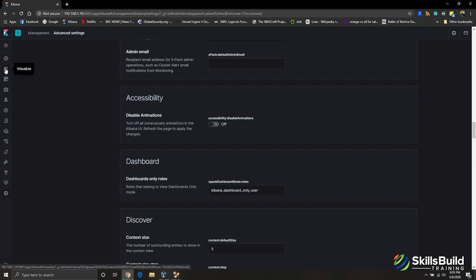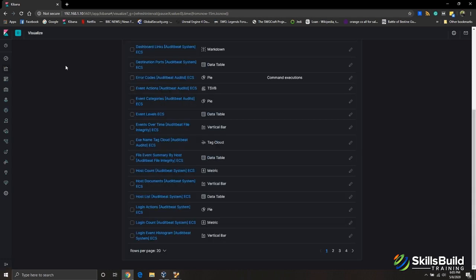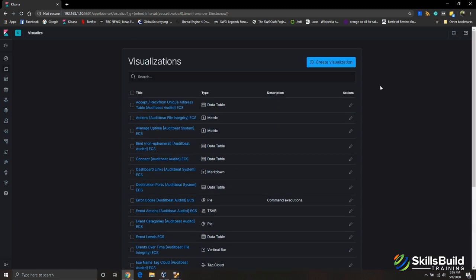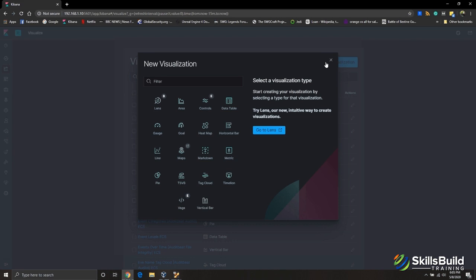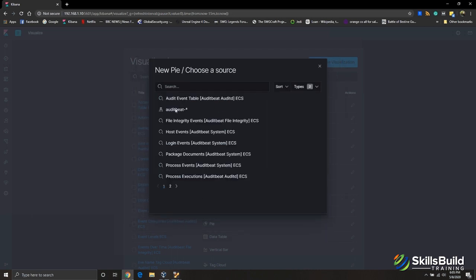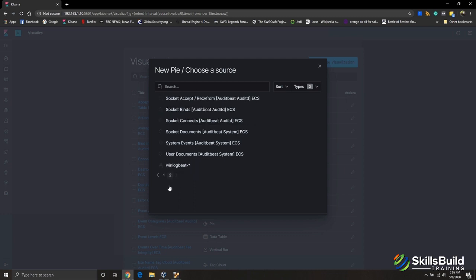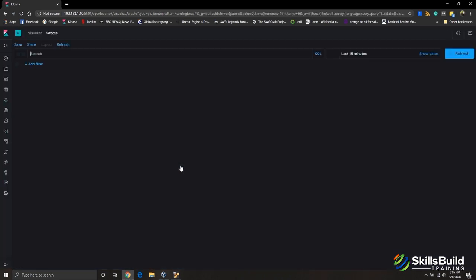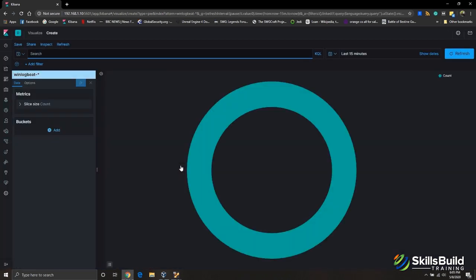Okay. So the first thing we're going to do is go to the Visualize tab. We're going to go ahead and click Visualize. And this is all the visualizations, but we want to create a new one. So we're going to create visualization. And let's say we want to create a pie chart. So we're going to click on pie chart. We're going to choose a source. And we're going to use Winlogbeat as our source index pattern. Okay. So far, it's just blank.